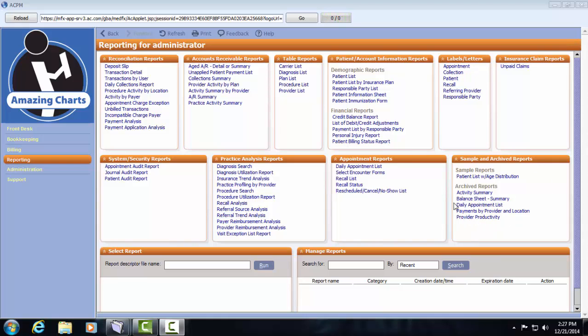There's also a category here for sample and archived reports. These are just if you choose to archive any reports and you don't want them available, they will be displayed here. There's also a way to search reports down here, and you can also manage custom reports. Now, defining which reports that you should be using on a regular basis and how you should use them and what types of information will come in each report is something that we will work with you during the implementation process on how to run.